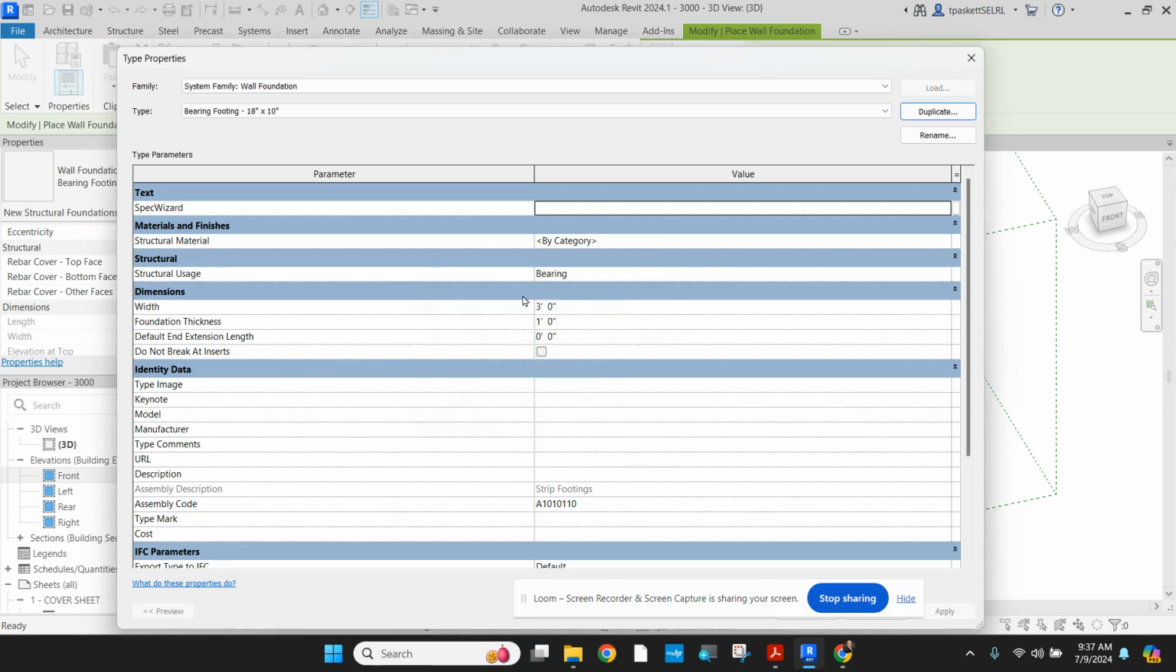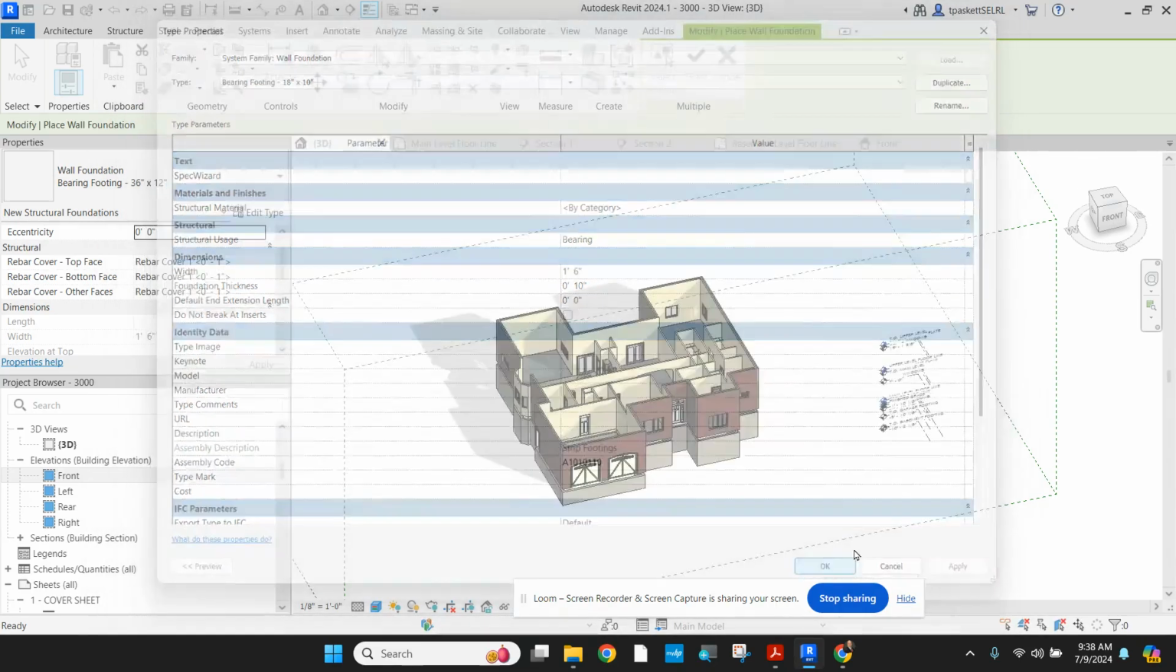Yeah. And then we're going to come down and change our width to 1.5 feet and our thickness to 10 inches. Make sure you put the inch marks in or it will not stay. You'll end up with 10 feet. That's a lot of concrete. Okay, so at that point we hit apply, and we can hit OK.